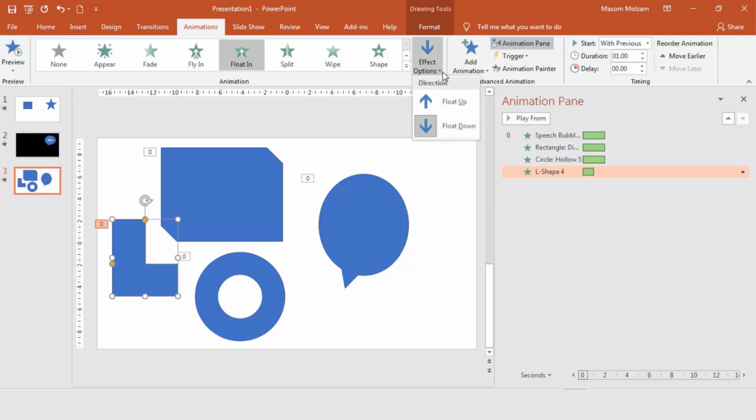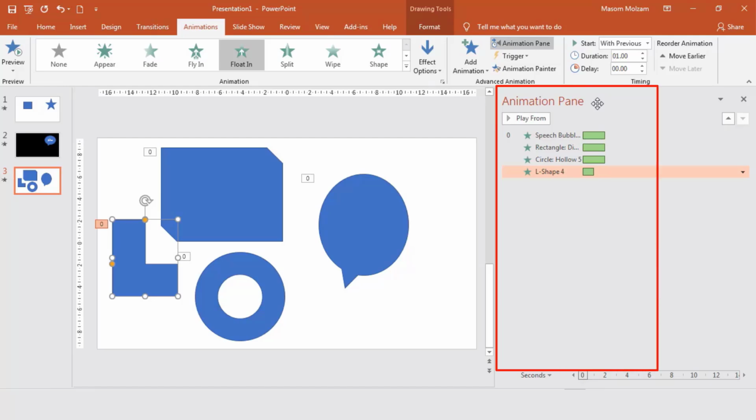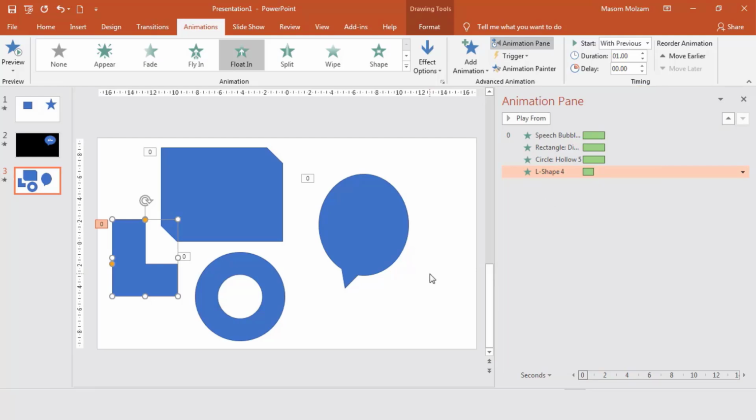But if you want some advanced settings and animations that don't exist in the effect options, here you should open the advanced effect option. Where is this option? It is the Animation Pane. Whenever you are working with animation, you should select the Animation Pane option so that this menu opens for you. It makes working with PowerPoint easier.